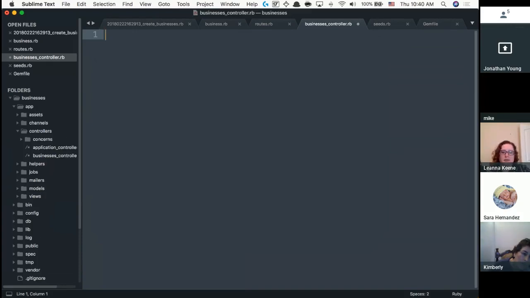Model view controller. The model refers to your Ruby classes, which connect to corresponding tables in the database. So if I have a business model, I connect to the businesses table. If I have a person model, it connects to the people table. If I have a bank class, it'll connect to the banks table inside of the database. So that's the model. The view, self-explanatory, is what shows up on the screen.